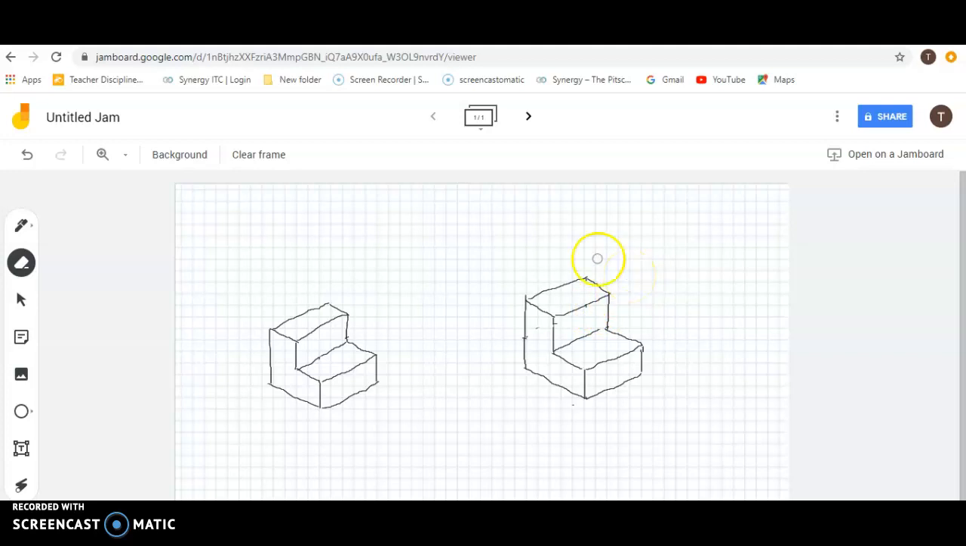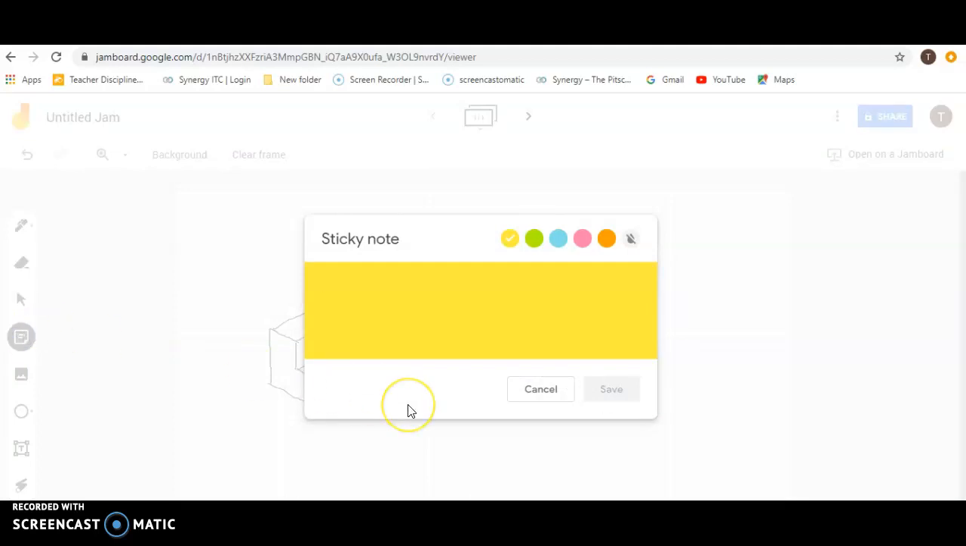So next we want to use our sticky notes, and we're going to do some labeling. So I'm going to select the sticky note over here from the left toolbar, and I'm going to select my caps lock button because I want all my letters to be capitalized. Typically in a technical drawing like this, we want to use all capital letters. I'm going to type additive method.